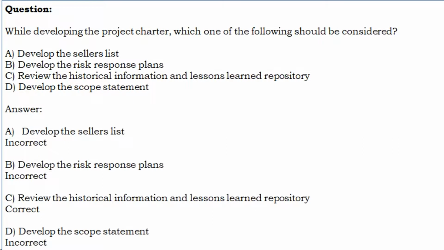A. Develop the seller's list. Incorrect. B. Develop the risk response plans. Incorrect. C. Review the historical information and lessons learned repository. Correct. D. Develop the scope statement.